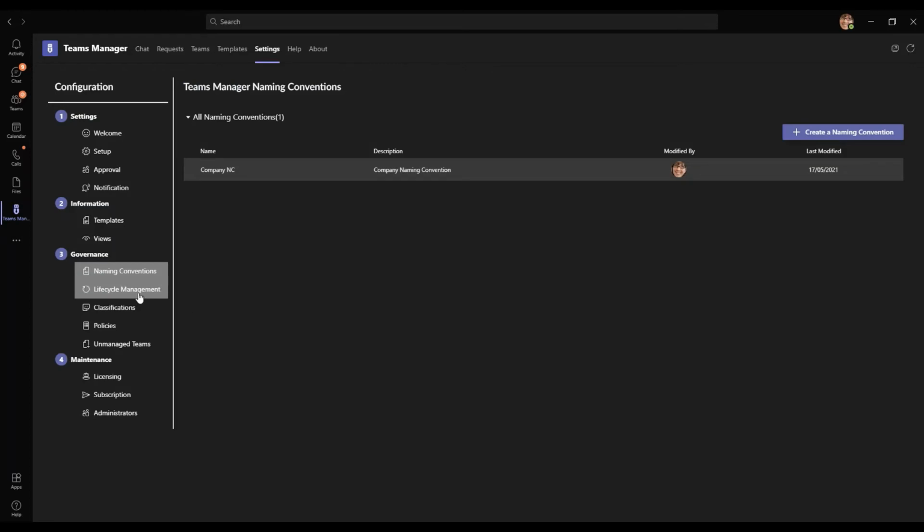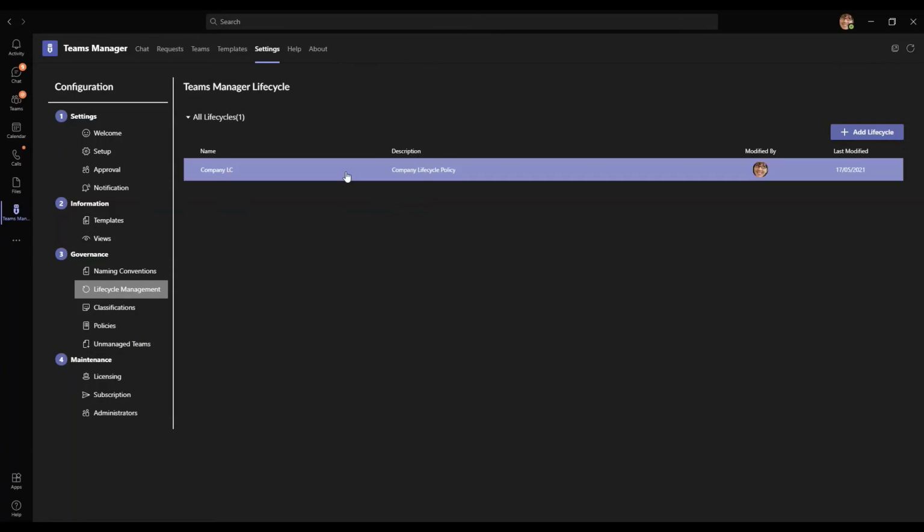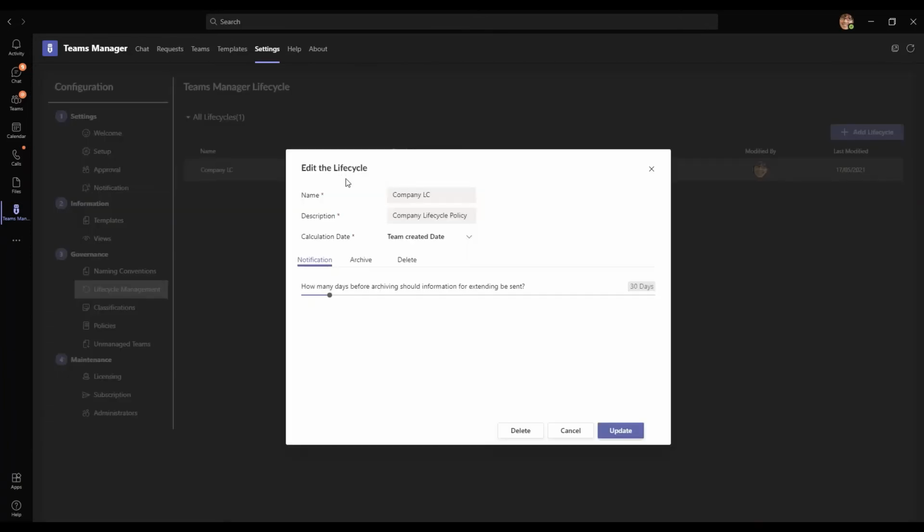So going on to lifecycle management. Here I've just got an example lifecycle management notification policy. Again, when you're creating a brand new one, you just give it a name and a description. And on this particular one, I want to notify the owner of the team every 30 days should this team be sent for archiving. And if they don't want it sent for archiving, then it automatically extends the life of that team for just another 30 days.